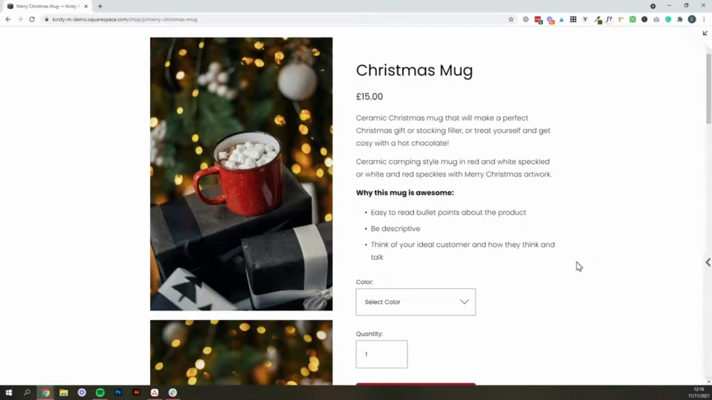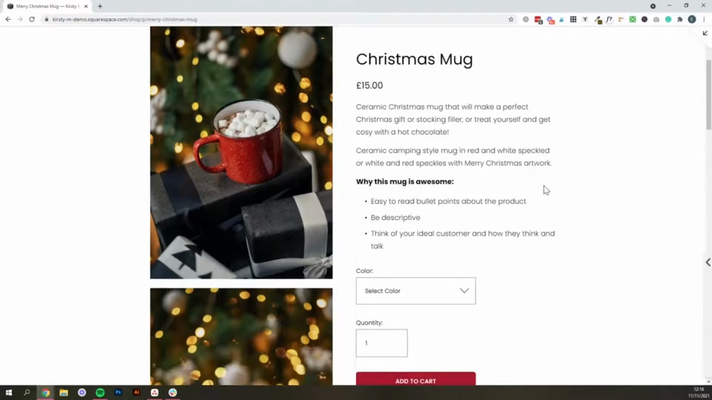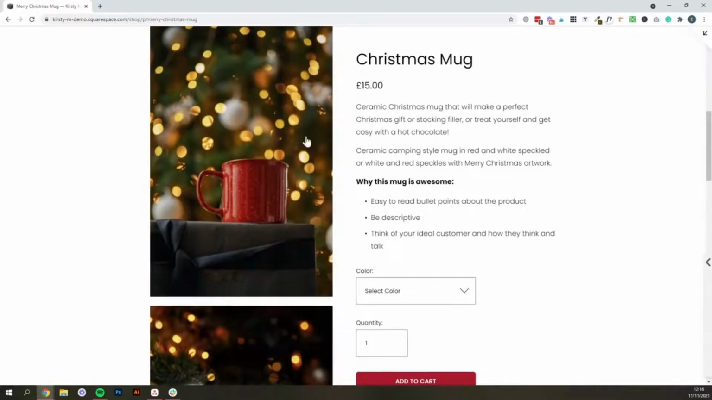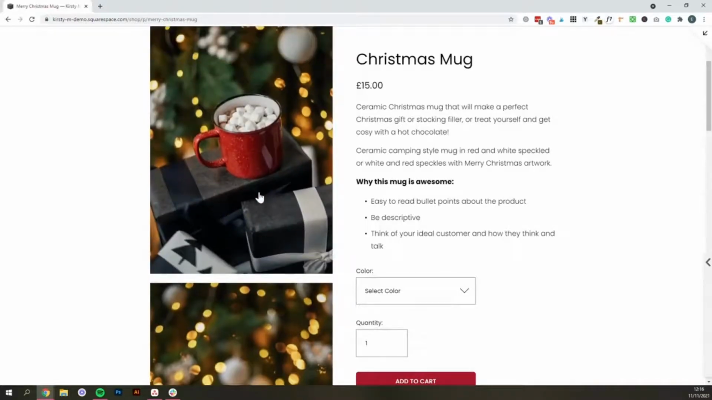Product images are also really important. They should be of a really high quality, well lit. These ones are really great because they're quite atmospheric. They're showing those twinkling Christmas lights in the background. They're showing the mug with the hot chocolate and the marshmallows.